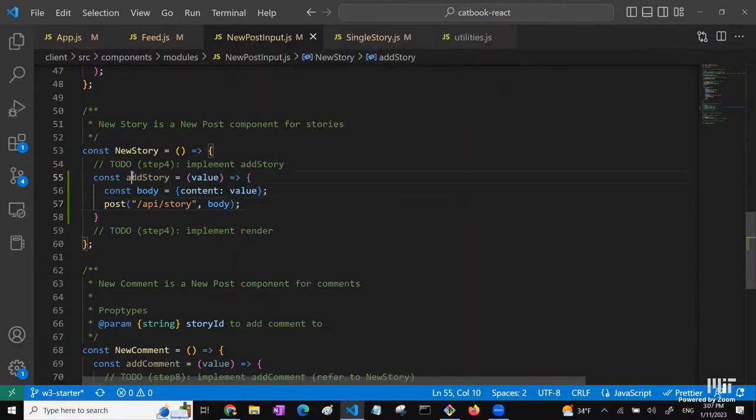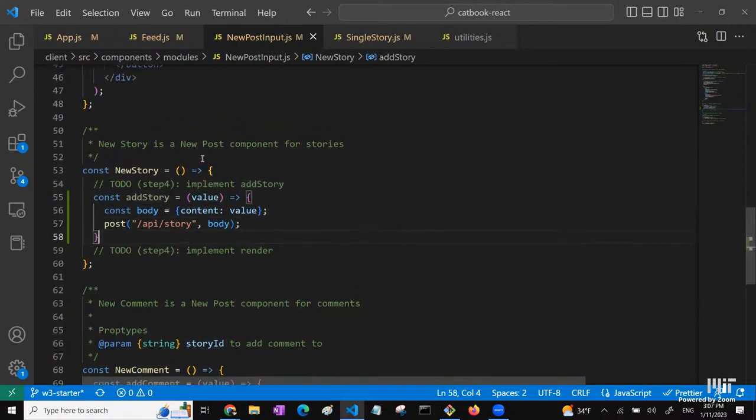So this addStory is called whenever anyone presses the submit button for the text box. When they want to submit the post, it takes the value of the input and sends it up to the server in a POST request. So we're just saying from our front end, hey, here's a new story that I want you to update your internal state with.